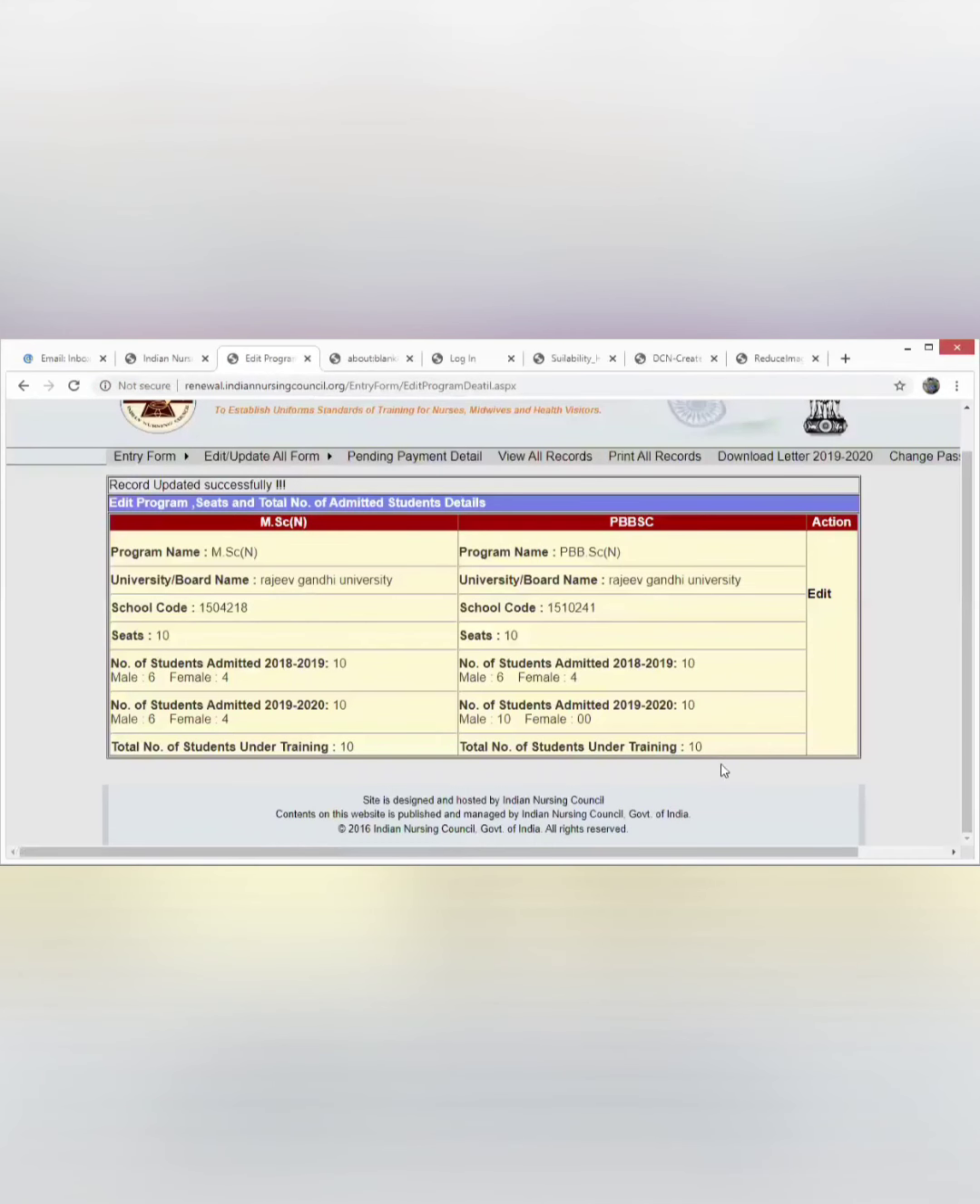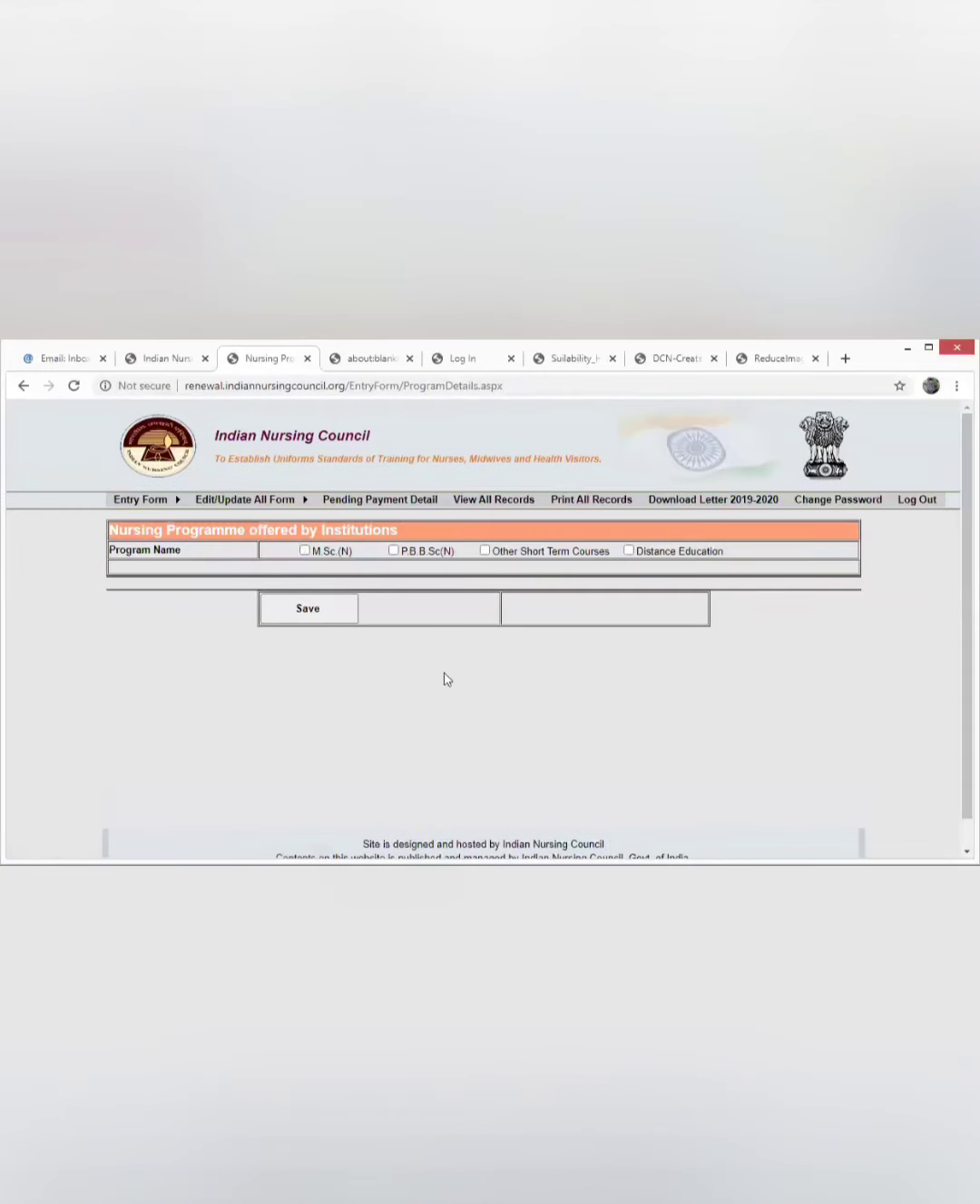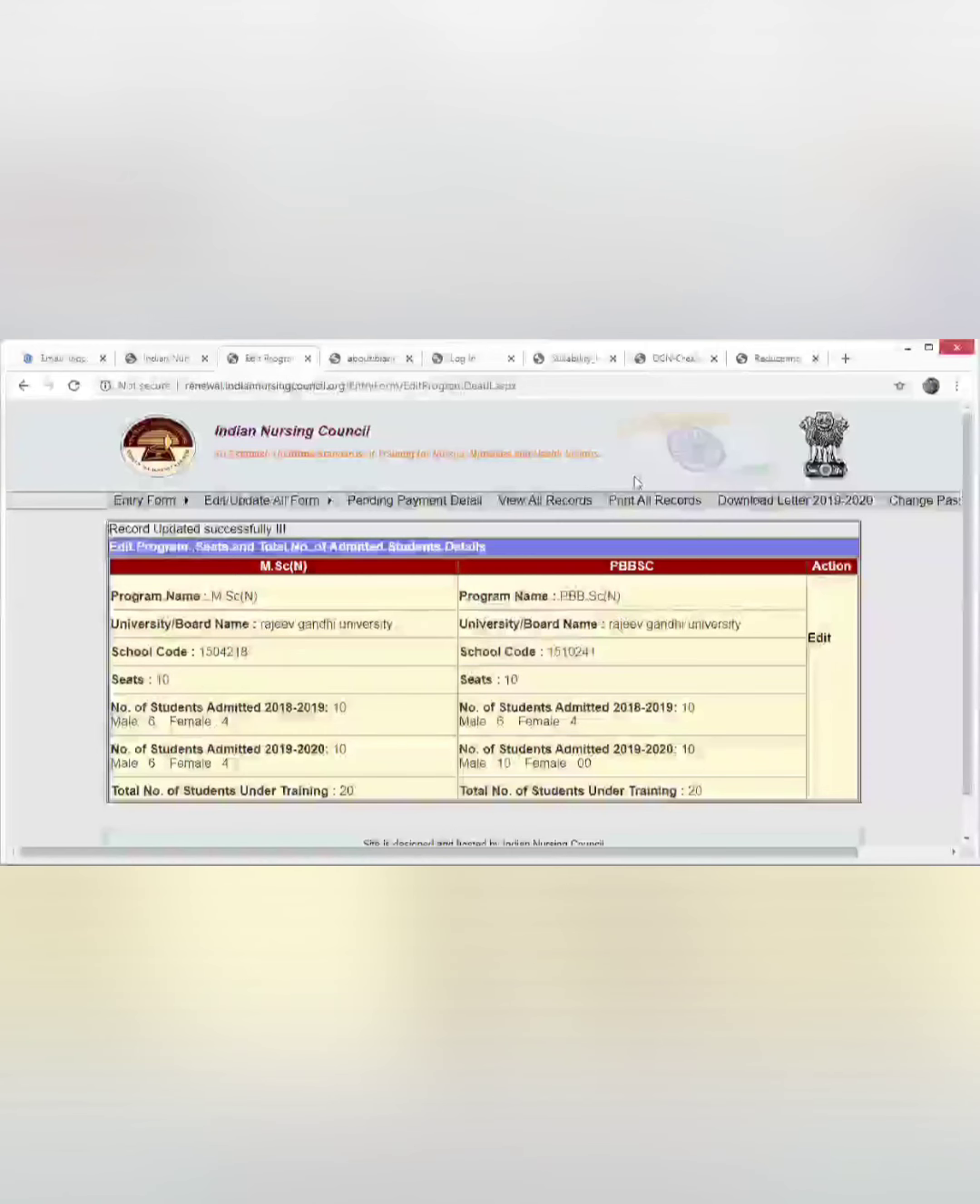Now you can see the record is updated perfectly. Let's go to the entry form and look into the program details, which is a mandatory form. Let me check my program entry form again. We had not submitted the 10 and 10 students in 18-19, so we have edited and updated that, and the total number of students under training is 20 and 20. Now let's go to the edit update form.